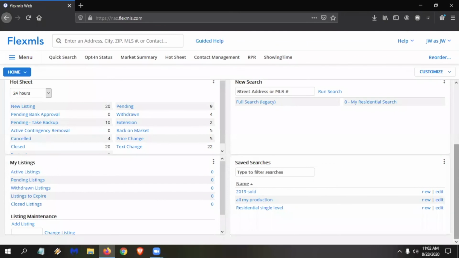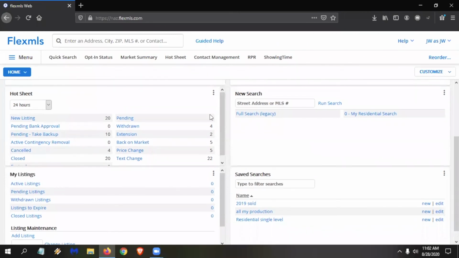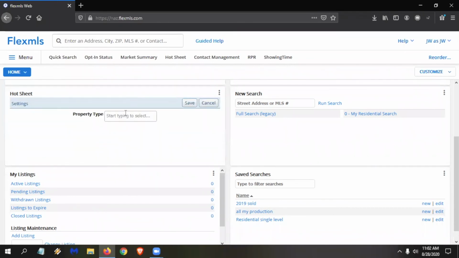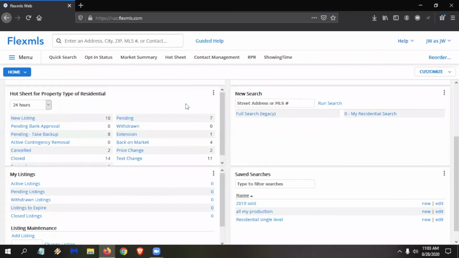Now the hot sheet gadget, this is a really cool one, because a hot sheet gadget is something that you may add multiples. You may have a hot sheet gadget in a part of Flagstaff, and maybe in a different part of Northern Arizona. So if I go to the three dots and then go to settings, what I might want to do is I'm going to do Flagstaff residential. So this will be all of Northern Arizona. Click on save.